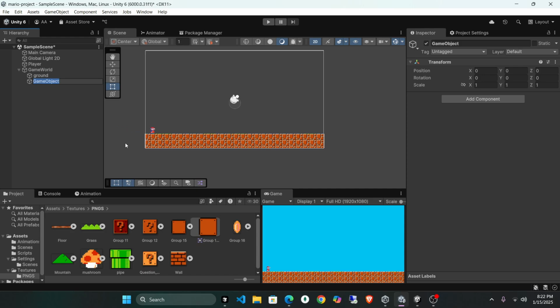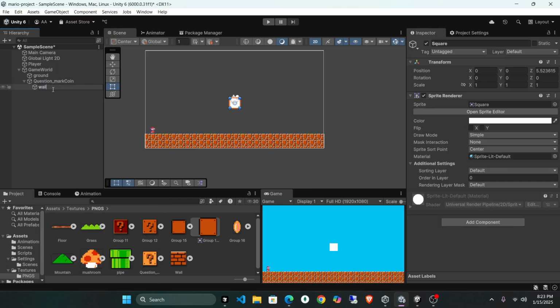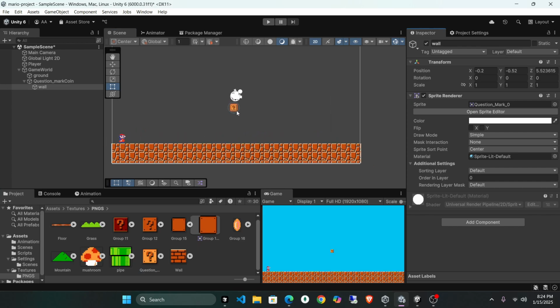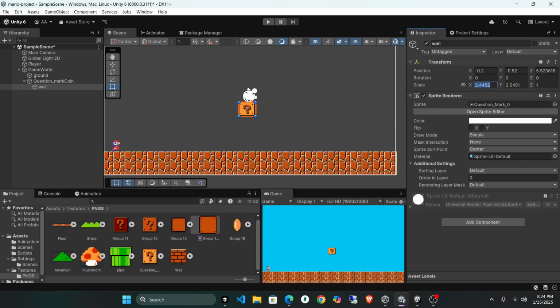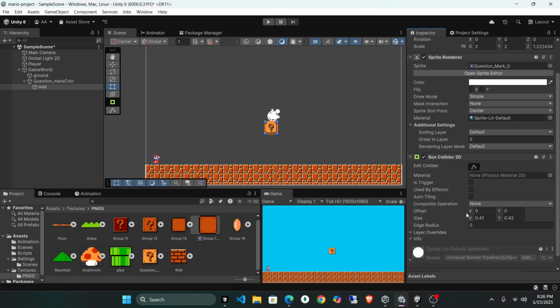Create another empty game object inside game world and rename it to question mark coin. Add a square sprite inside this object and rename it to wall. Assign the question mark sprite to the wall object. Scale up the wall sprite a bit. Use 2 for both X and Y scales. It looks good. Alright, now add box collider 2D to the wall.